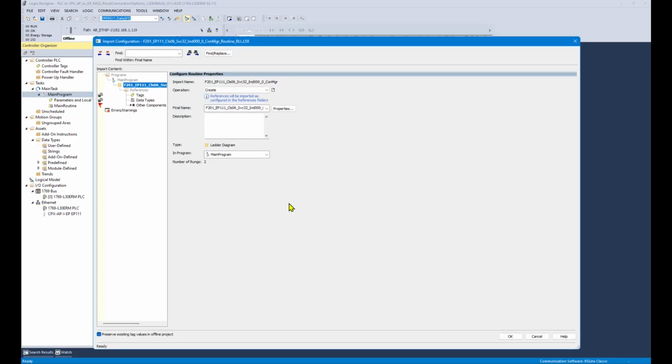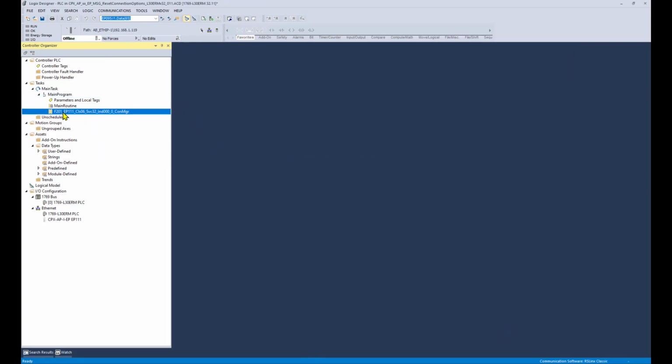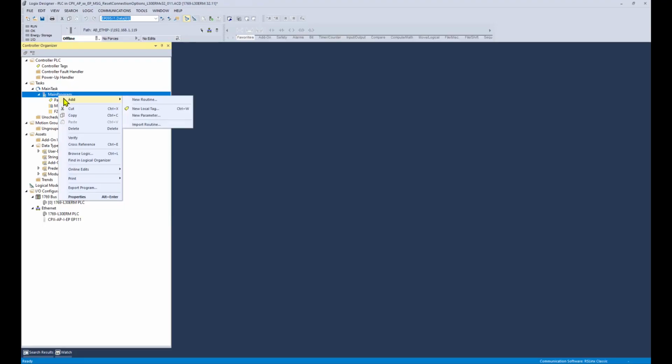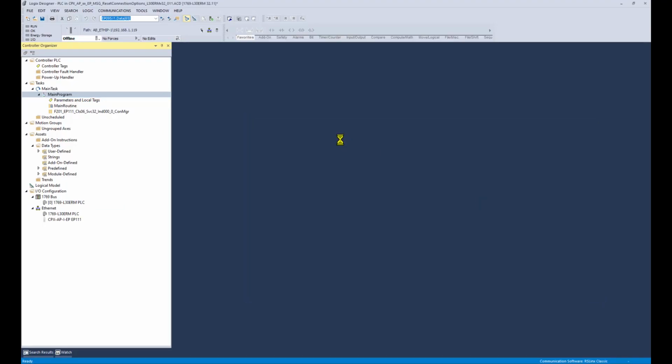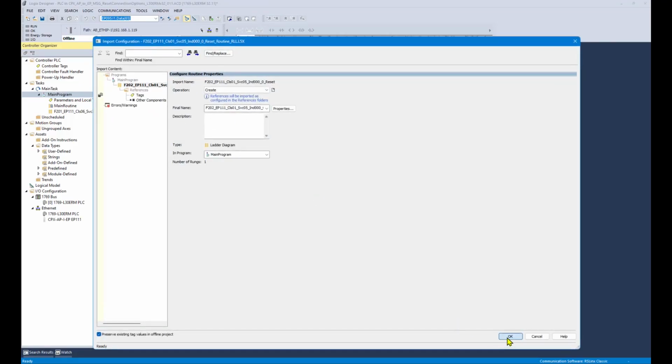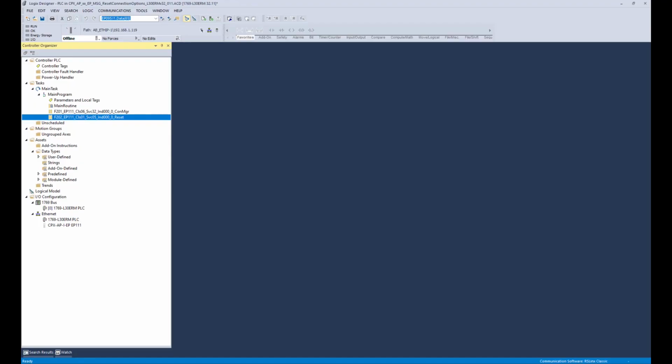Start with this one. I'm going to say accept defaults. And I'm going to import the second one, same manner. Hit OK. So we have the two routines. Let's analyze these.